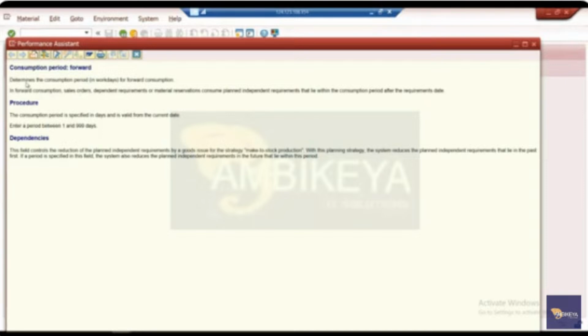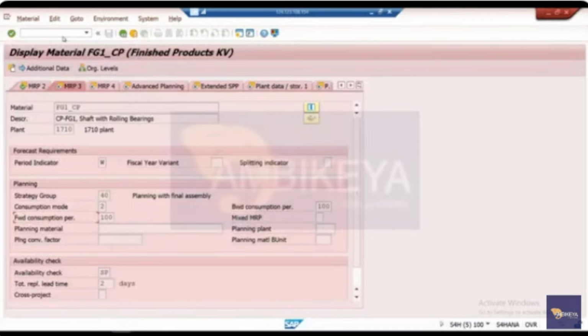The consumption period forward determines the consumption period in work days for forward consumption. In forward consumption, sales orders, dependent requirements, or material reservations consume planned independent requirements that lie within the consumption period. We can discuss that in detail in MRP, but I will show you now as well.